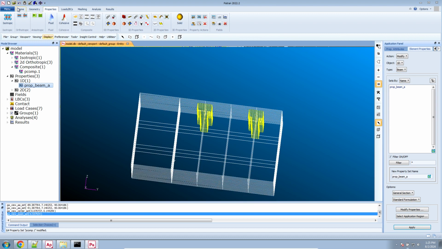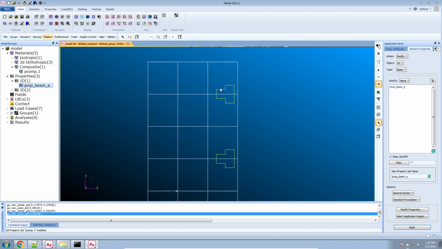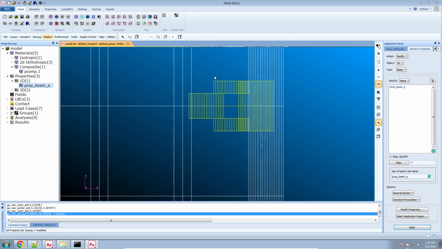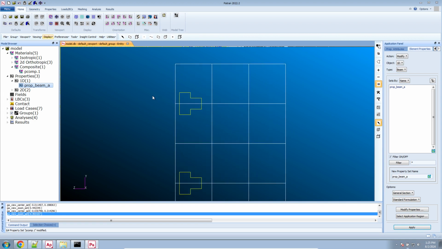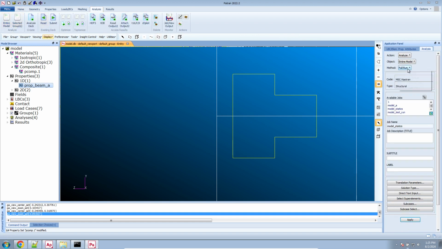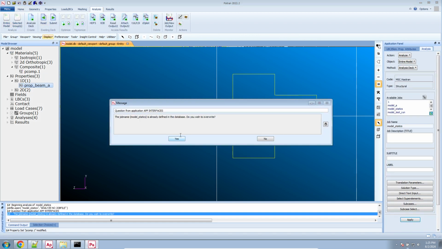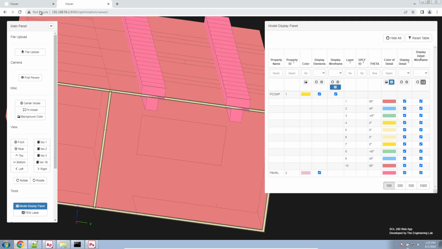So let me reorient this a little. So now you can see that there's an actual offset for the beams. Here in this region is the laminate. Here's the end of the laminate, and this is where the rest of the cross section starts. So let me go to analysis, entire model, analysis deck, and click apply. Click yes, yes, and yes. I have a new bulk data file.